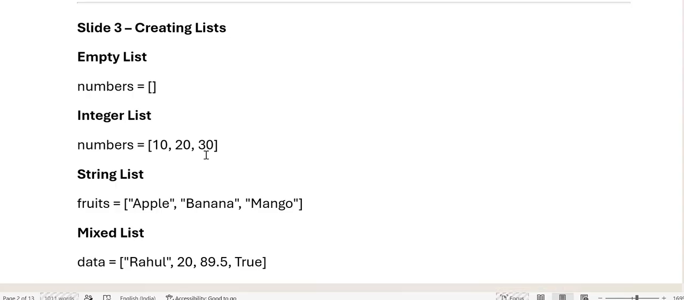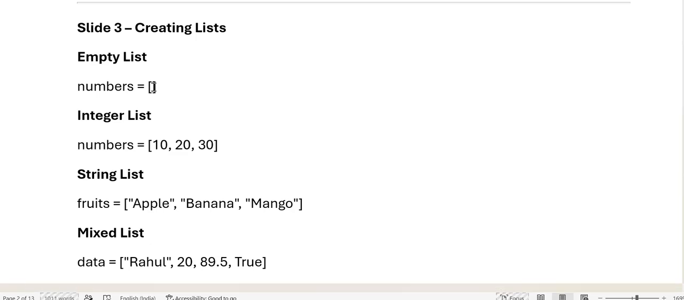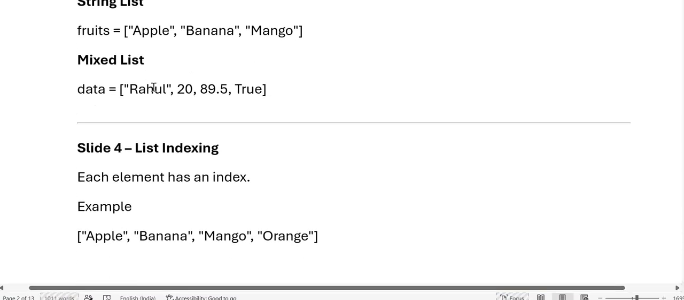First is an empty list. What is an empty list? Put a bracket, then write nothing inside it. It becomes an empty list. An integer list is going to have integers inside it. That makes it an integer list. A string list is going to have text values inside it. A mixed list can have anything inside it: numbers, float values, boolean values, strings, anything.